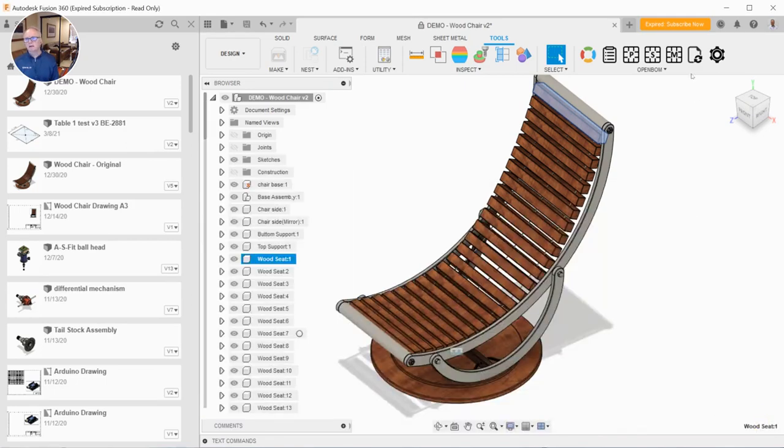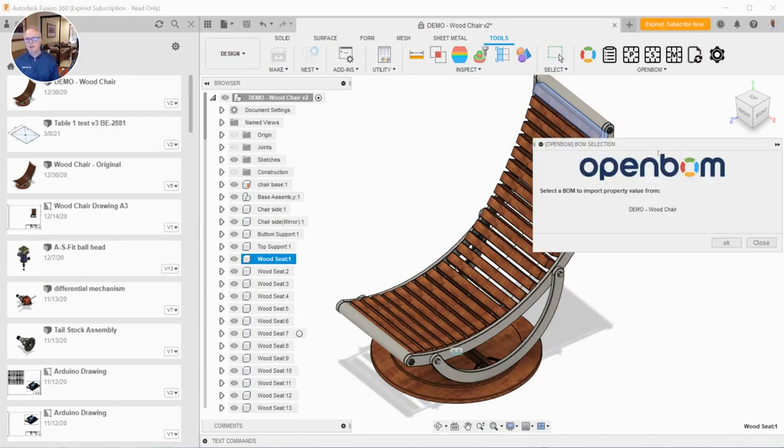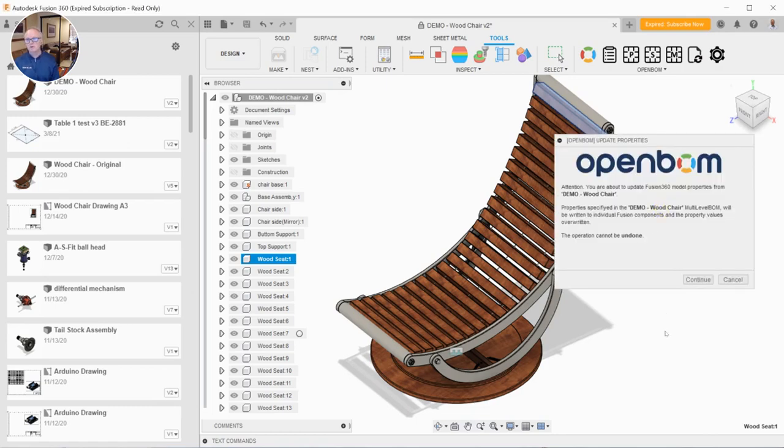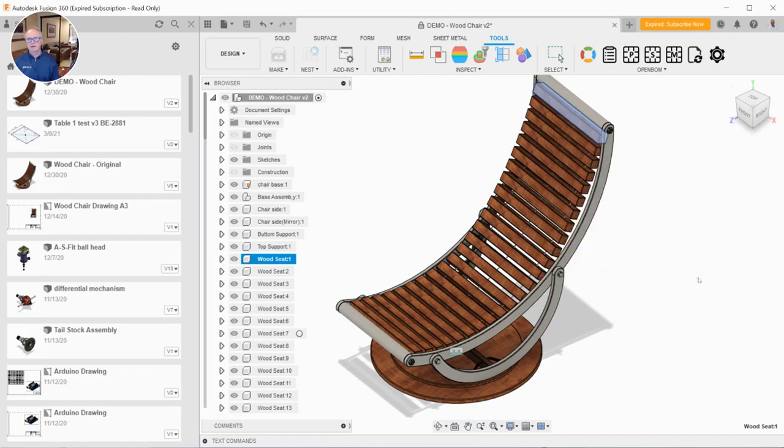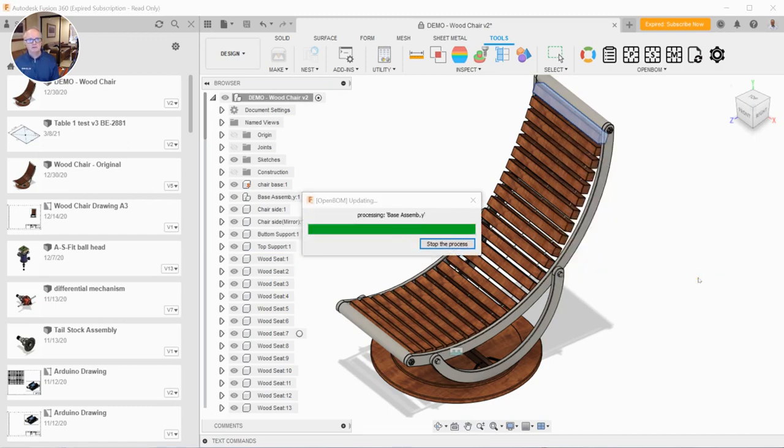I close it, and then I'm going to use this button up here, update CAD properties from BOM. I'll be given the opportunity to choose which BOM I want to bring that information from. I only have one, so I'm going to pick that. Then I'll get a dialog that tells me what's going to happen. When I press continue, it's just that quick.